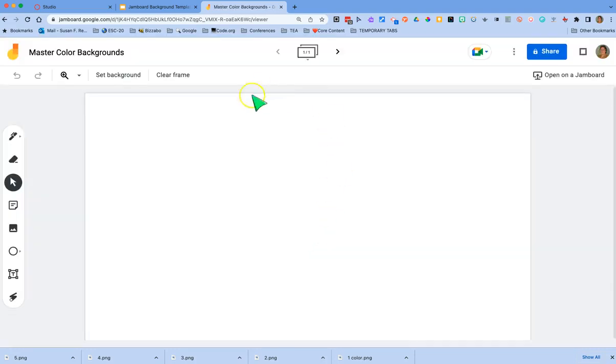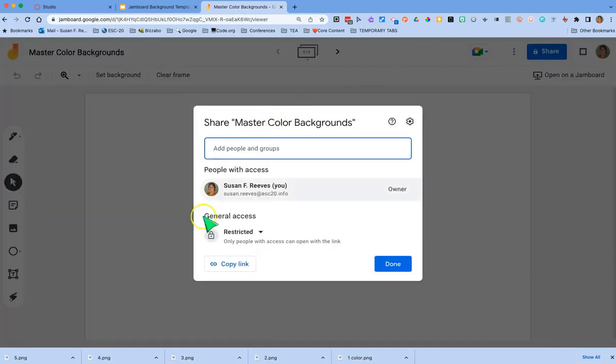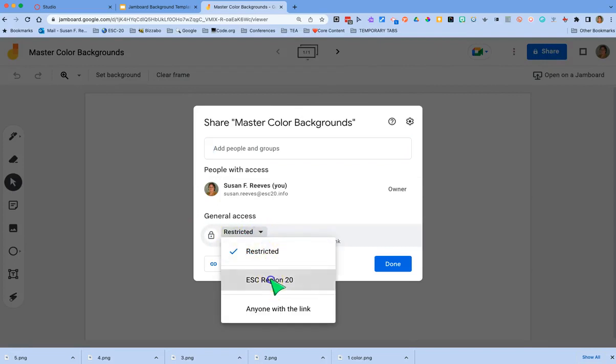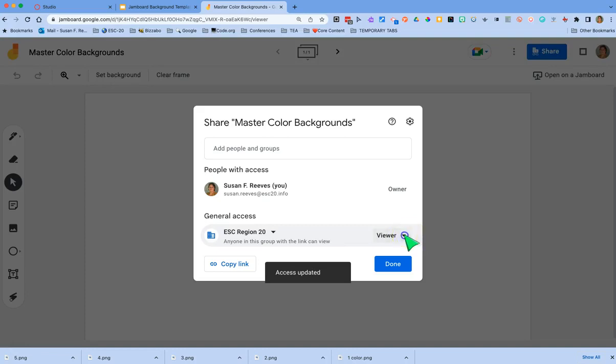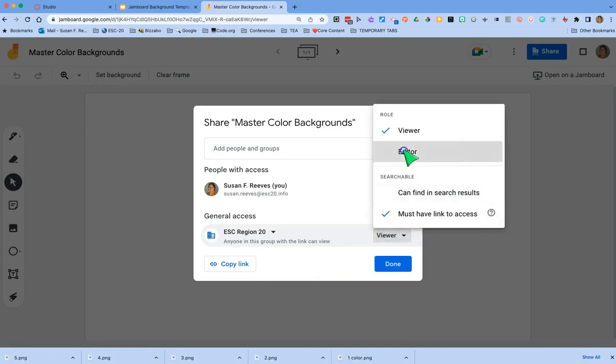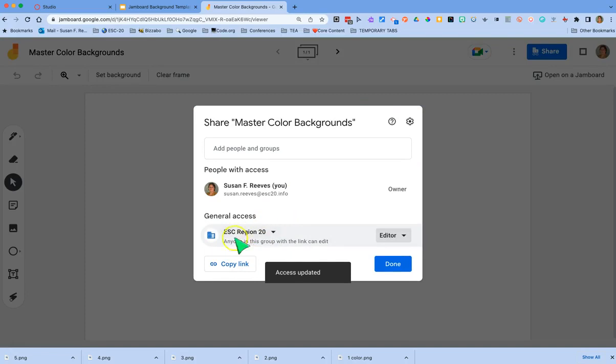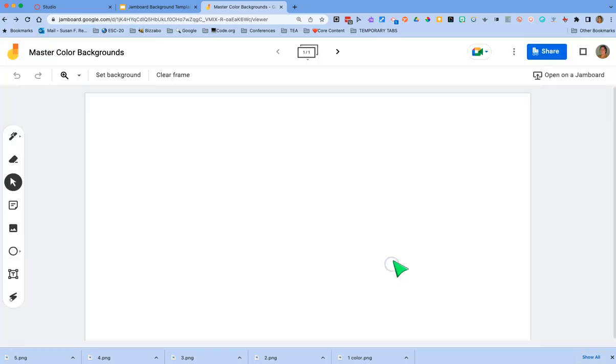And once I've named my file, I almost always immediately go to the Share menu and set it up so that within my district, any student could edit it. And that will just help me later when I'm copying this over and over again, or I'm attaching it to a Google Classroom assignment. I won't have to worry about the permissions being wrong in the original file.